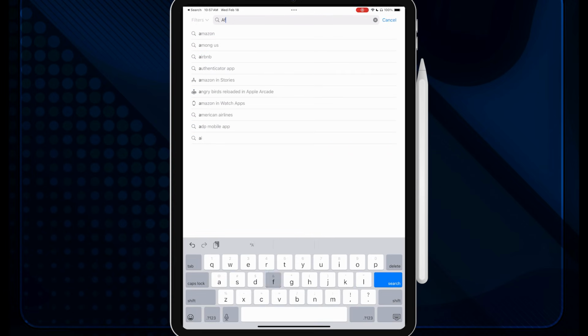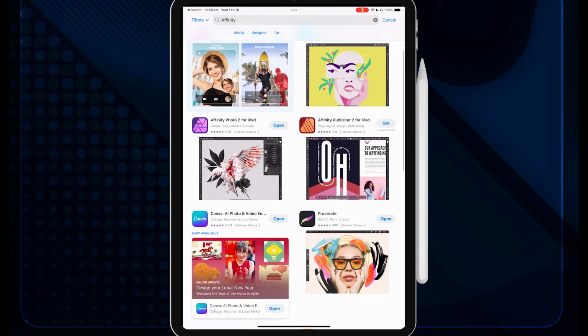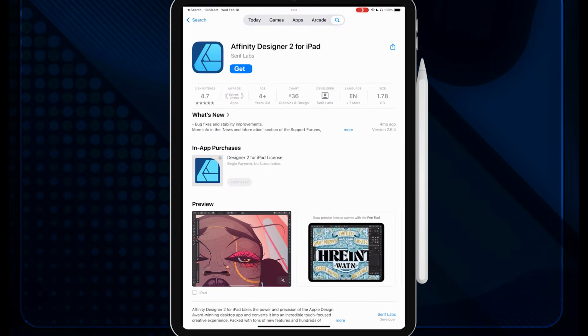Here's how you can download Affinity Photo 2, Designer 2, or Publisher 2 for the iPad and then license them for free. First, open the App Store and search for Affinity. Choose which app in their suite of apps you would like to use and then tap on Get.